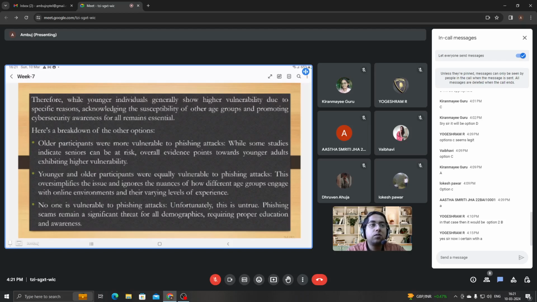Reasons we have already covered. Younger and older participants equally? No, no, no. That oversimplifies the issue. Nevertheless, when you try to go for psychological or study type of questions, don't go with extreme possibilities. Extreme possibilities in this case were equal. Equal would be an extreme possibility, or no one. These both are extreme possibilities. I am writing here.